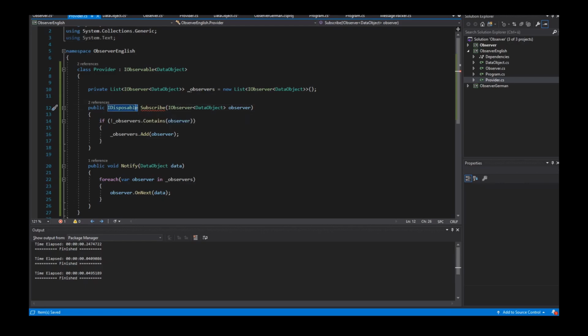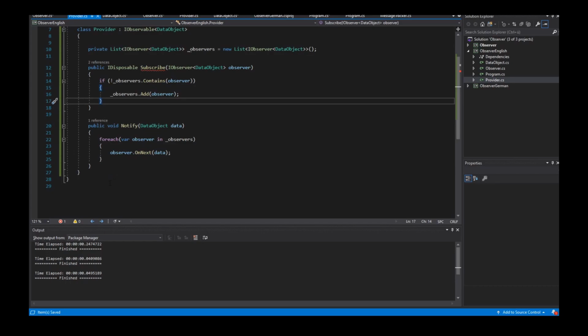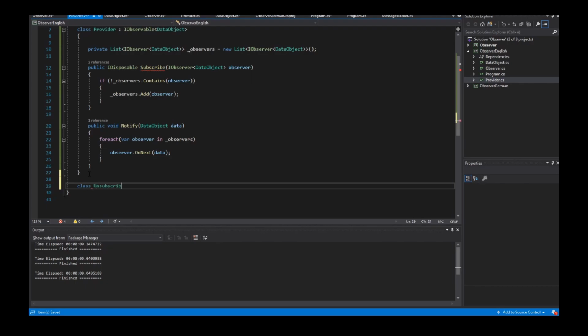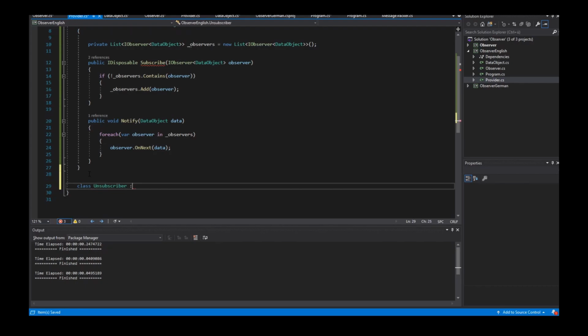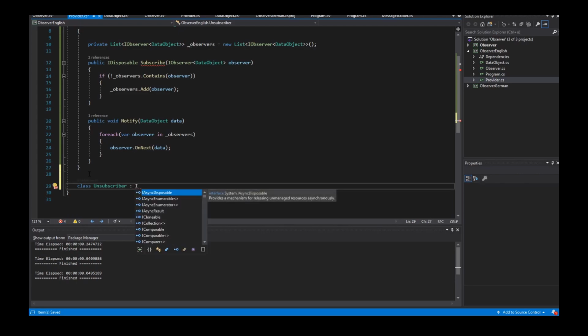And now we see that the Subscribe method returns an IDisposable object, or an object that implements the interface IDisposable. And the IDisposable allows the observer to unsubscribe. For that, I create my own class called Unsubscriber, and this class implements the IDisposable interface.